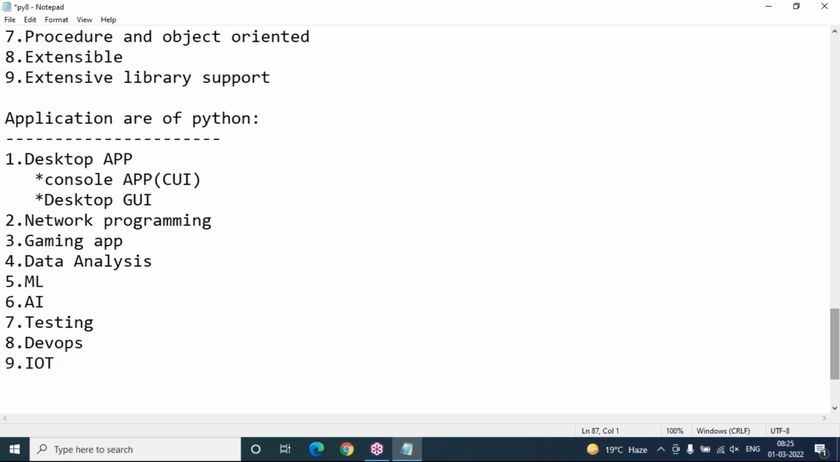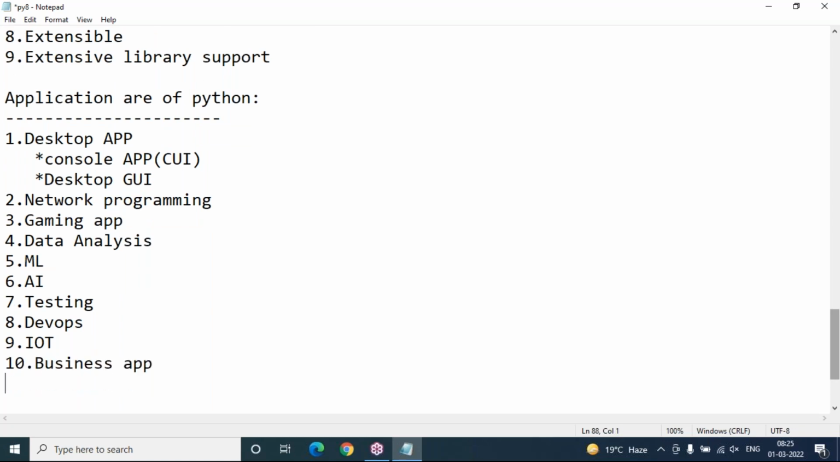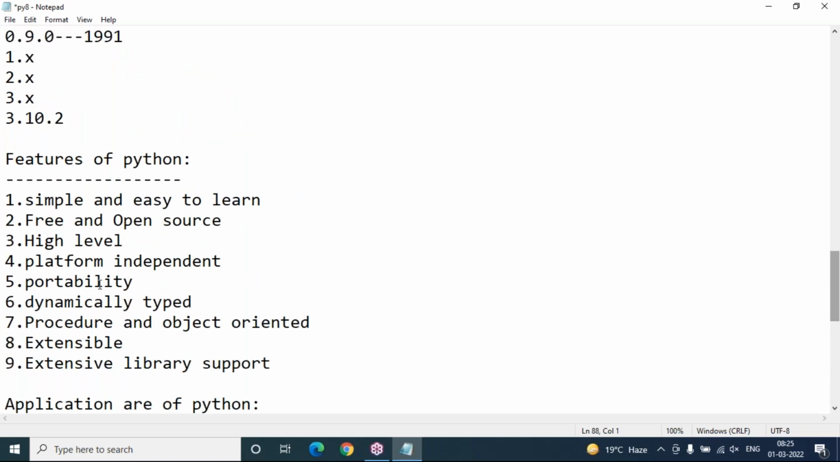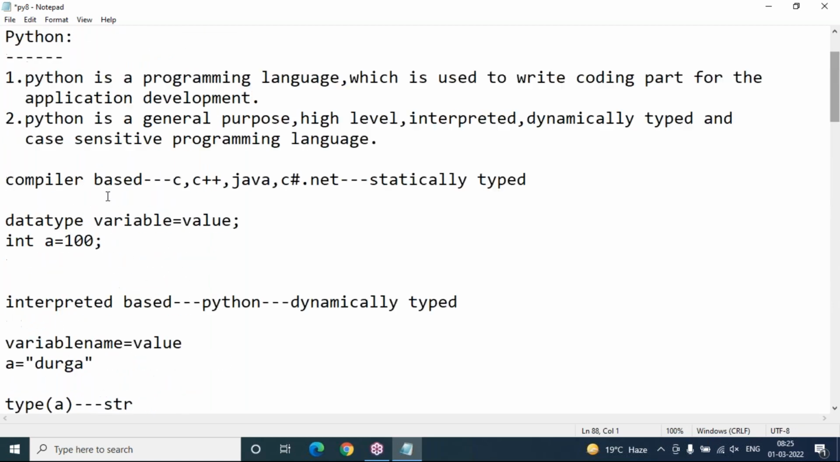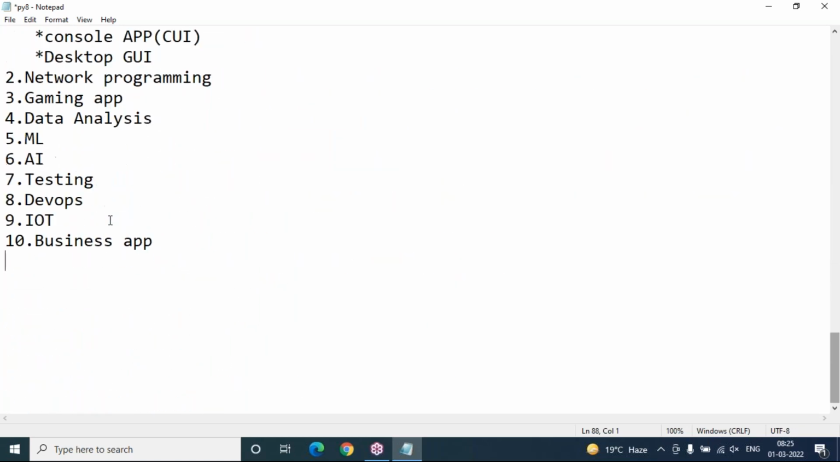So not only normal business applications and customer relation applications to fulfill customer needs for their business, we can use Python script to develop the application. So this is exactly the application area of Python where we can use it. Application area, features, versions, and basic introduction, this is enough for Python introduction. And now it's time to start with Python programming.